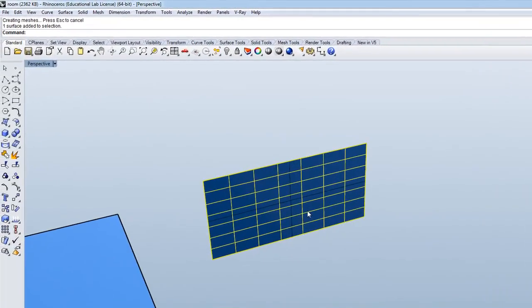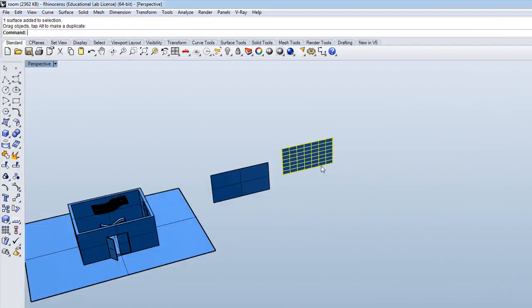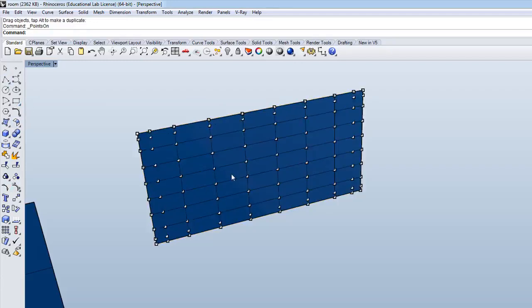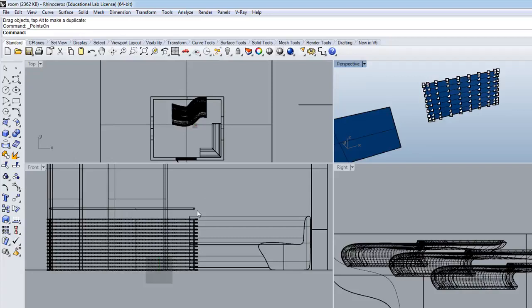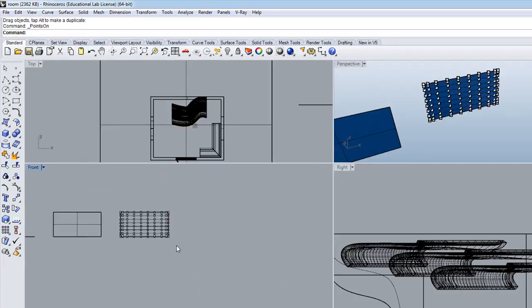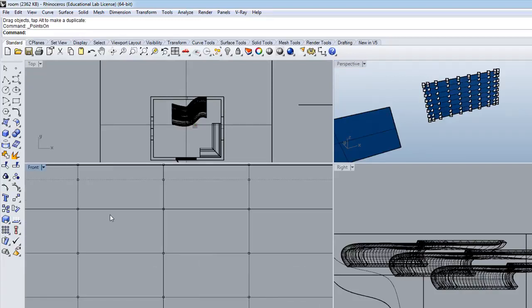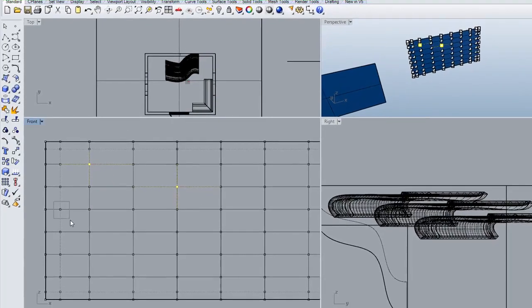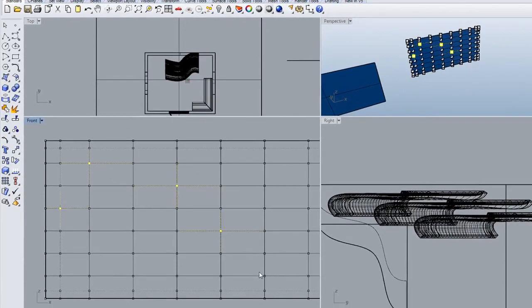So there are 2 of them. Move 1 away. So this is a new surface. So let's turn on the control point. There's so many of them. And maybe play with the control point a little bit and just select a few. It really doesn't matter which one. I just randomly select a few control points out of it.